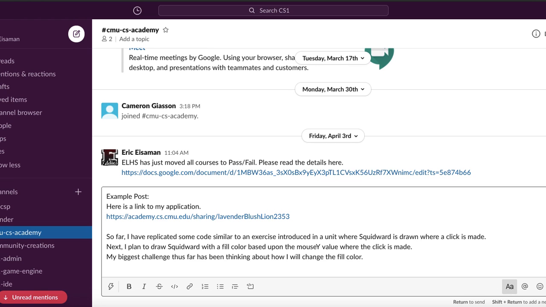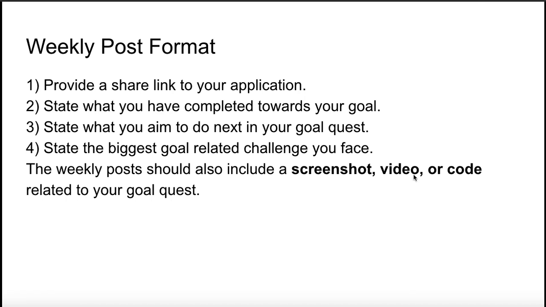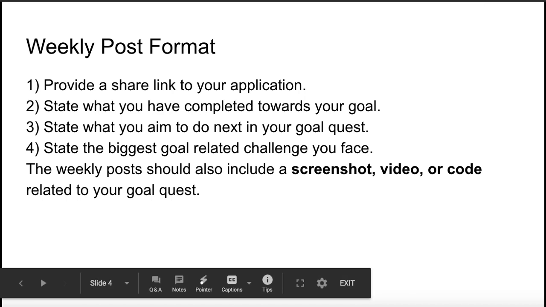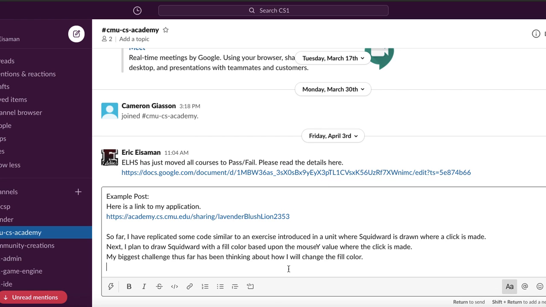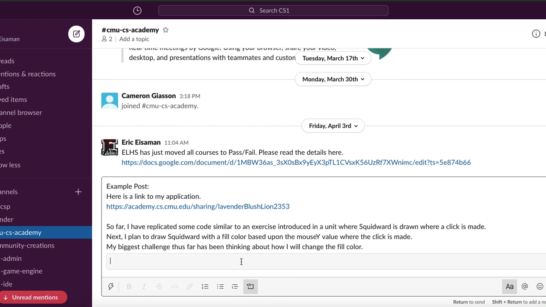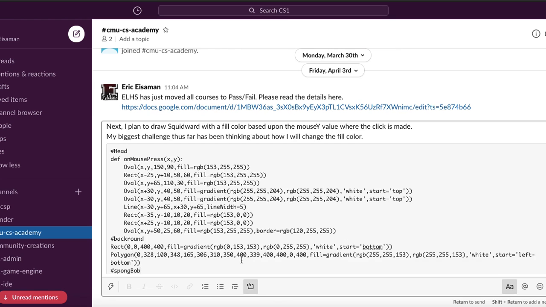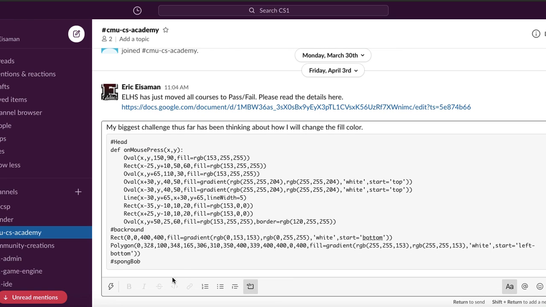So what else do we have to do? I need to also include a screenshot, video, or code. So I could put code. I could actually copy the code here if I want to. I'm going to put code and a screenshot. Why not? Let's just go extra. To put code, put 3 back ticks, and the back tick is basically right to the left of the 1 key. I'm going to go ahead and paste in the code right there. So back tick is right to the left of the 1 key, if you haven't ever seen the back tick before.